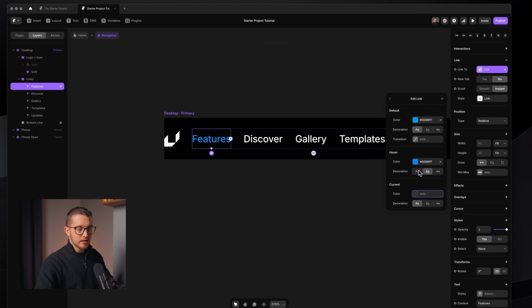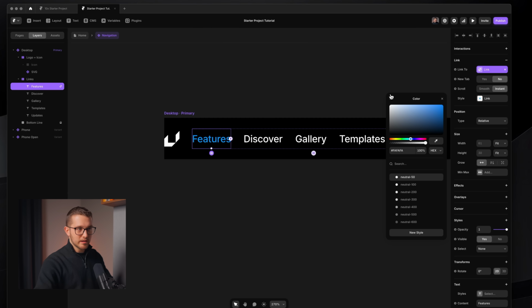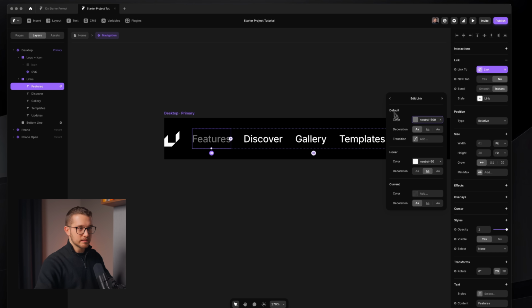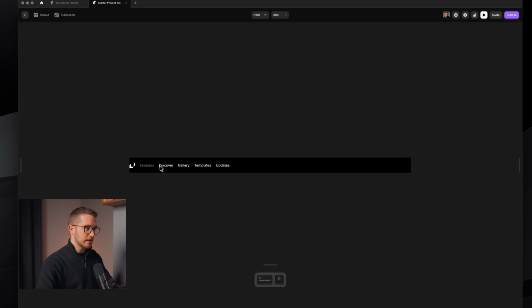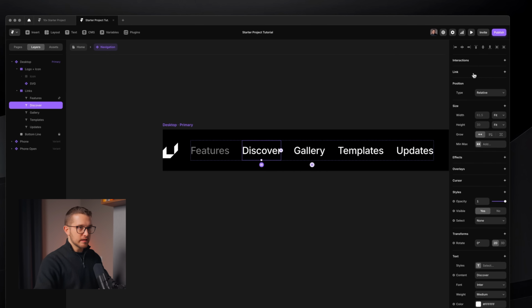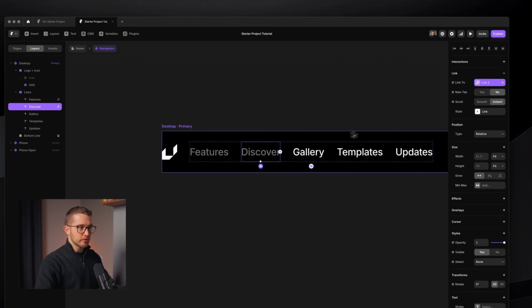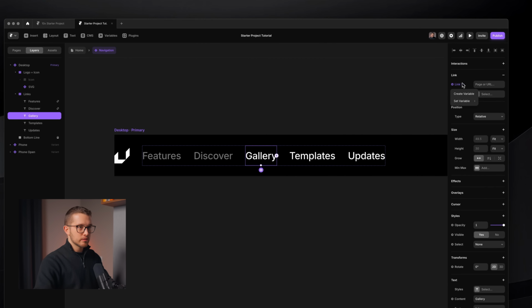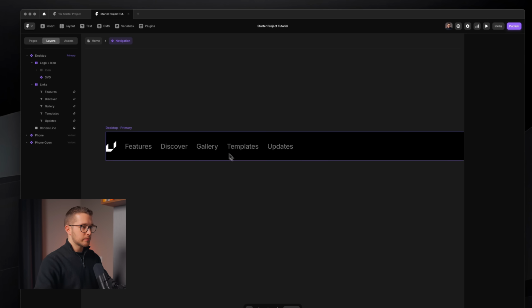We don't need that. The hover color will be simply white, and then the default color will be this 500. And basically that's it. So when we hover over, we're going to see white and then underline. Pretty simple. So I'm going to add this link variable for each of these. Really easy. And yeah, looks pretty good.